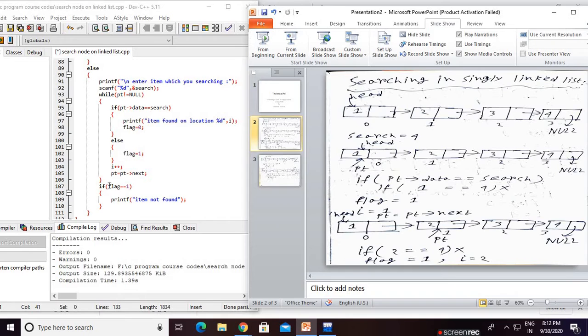Again go to the while loop. Check the condition: pt not equals null. Obviously pt is not null, condition is true. Then check if pt arrow data equals search. What is the value of pt arrow data? 2. 2 equals search means 4. Check if 2 equals 4. Condition is false. Now go to the else part. The flag value is assigned as 1. Then exit from else.